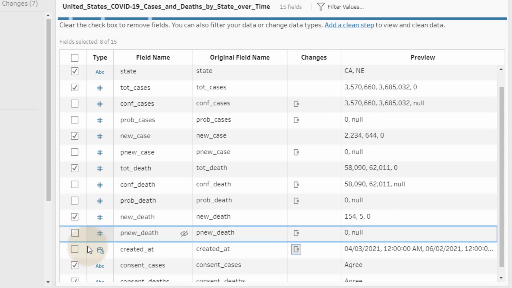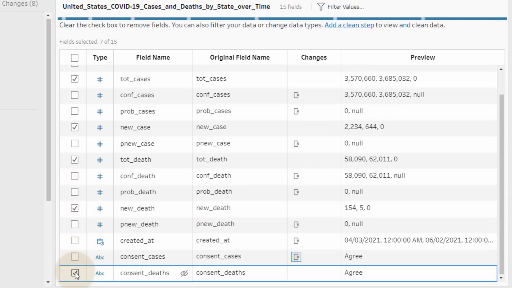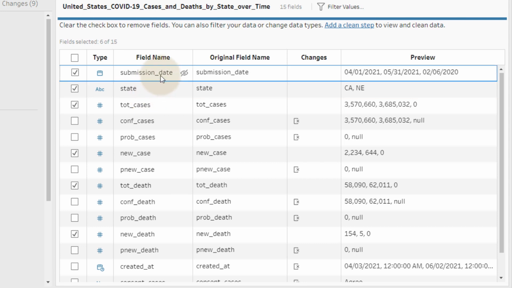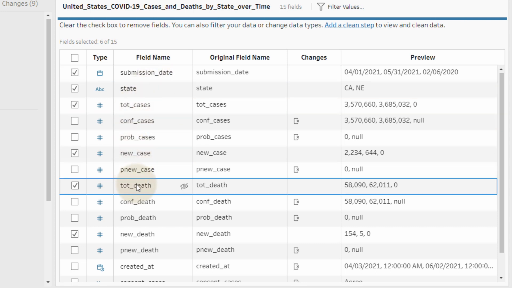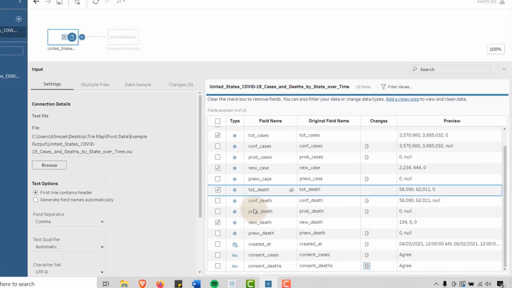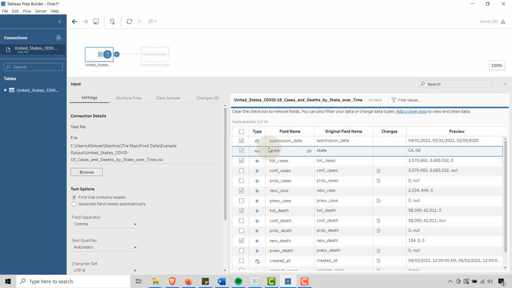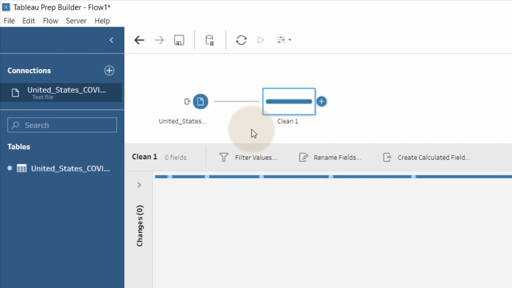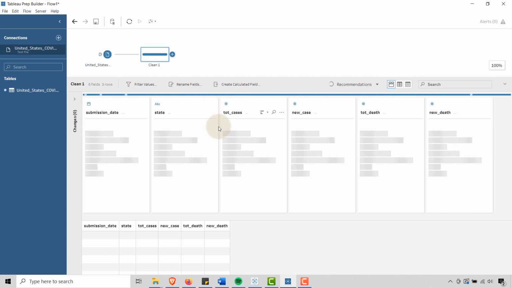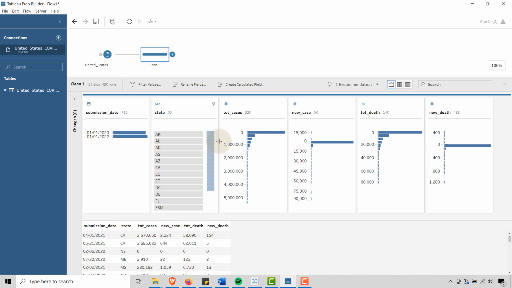And we don't need these last few fields. So what I've kept are the submission date, the state, total cases, total deaths, and new deaths. Those are the only fields that I've kept from this first step. So let's go ahead and add a clean step. It's going to show only the fields that we kept.